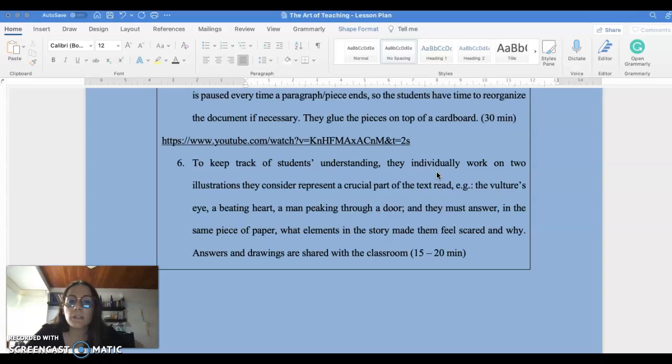As soon as they finish, they have worked in groups so far. The idea is that they can assimilate, that they can really understand what they have read and watched and listened. So you will give them time to work individually on illustrations. The story that you gave them doesn't have any kind of drawing or anything.